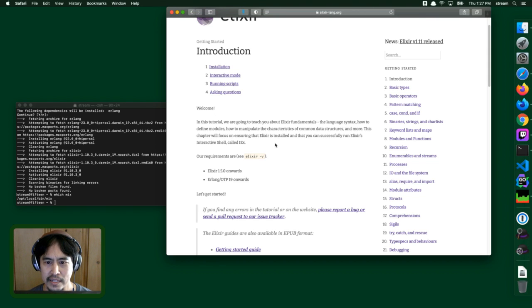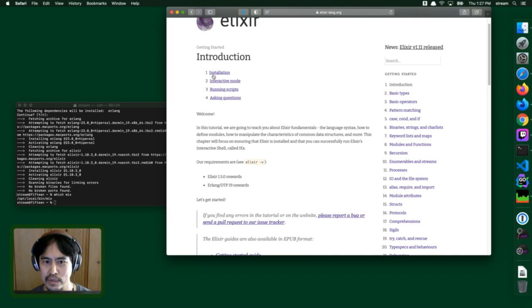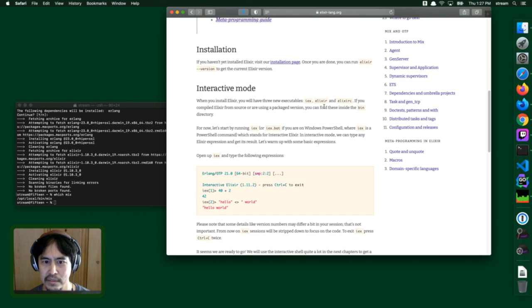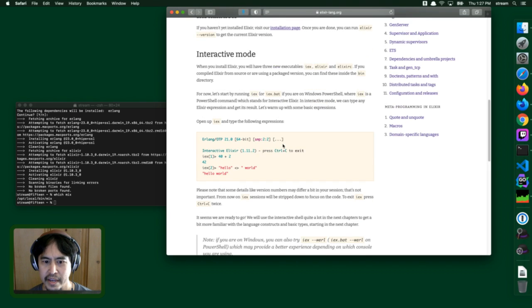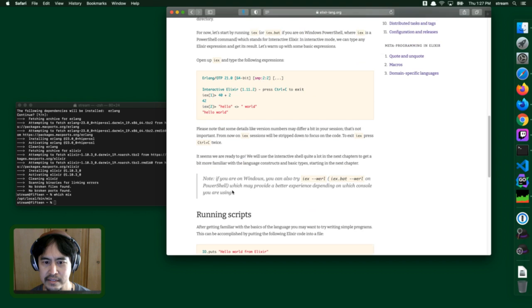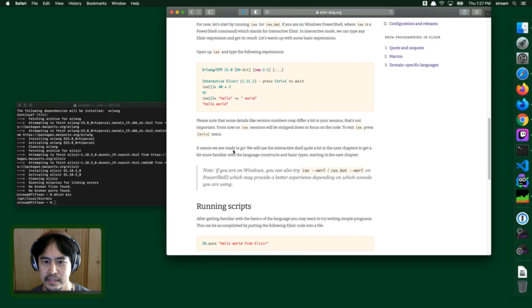All right, so let's see what we got here. Installation, we're done with. Interactive mode, this is probably a REPL. That looks like an interactive. So yeah, it is a REPL. We do IEx. All right, so we don't need that. String concatenation.